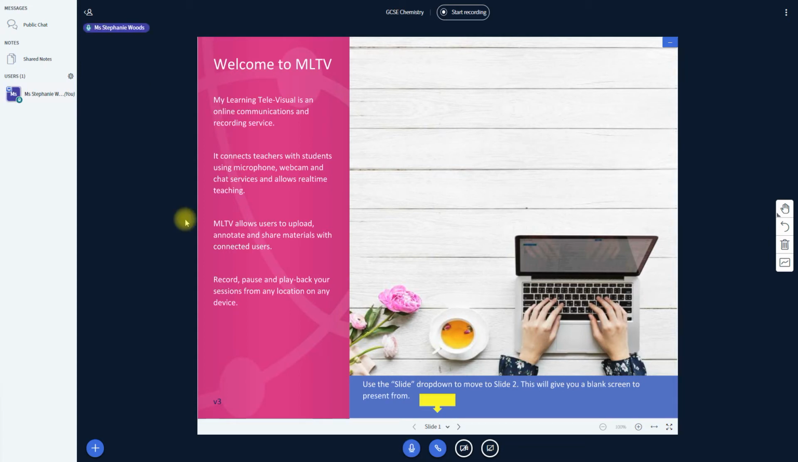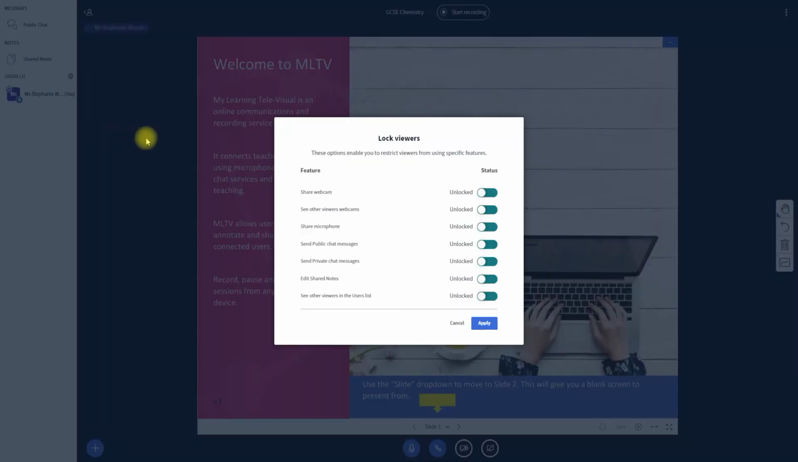To set this up, when you go into MLTV, go to this cogwheel to manage your users and go on Lock Viewers. And all you need to do before the students arrive in the session is just lock their ability to see each other's webcams. They'll still be able to see yours, but not each other's.